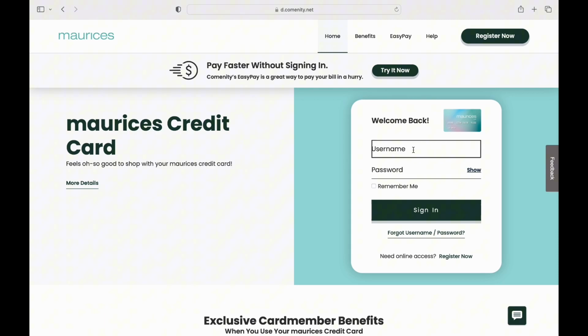Tap on sign in button and you'll be finding other options like forgotten your username/password and other links. If for some reason you forgot your password, you can tap on respective links. And in this way, you'll be able to log in to Maurices Credit Card.